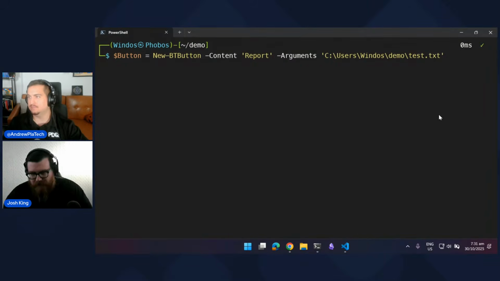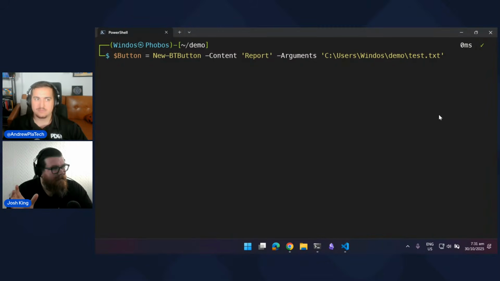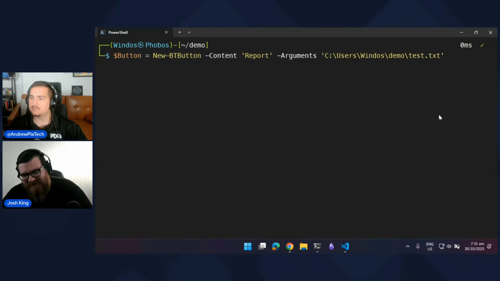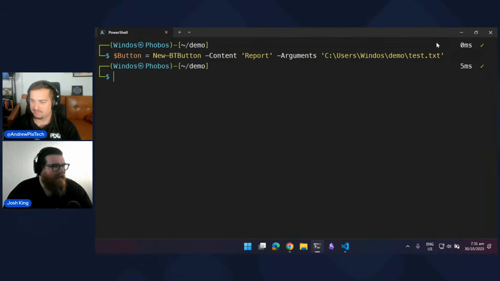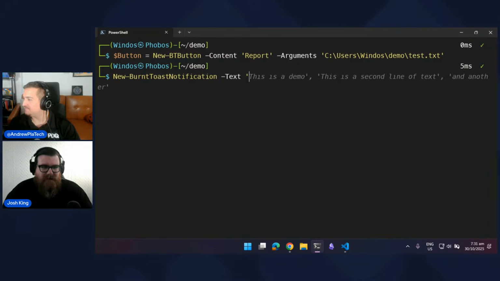The thing to be aware of there is I'm giving it the file name, and it's going to try and open that file in the default app for that file type. So if that's Notepad, it's going to open Notepad. If you give it a URL, it'll open in your default browser. I normally do this demo with a URL, like pointing to Google or something. But at the moment, I don't actually want to open the browser, hence I've created a text file on the fly. So let's create that. And then to actually use it, let's go back to new BurntToast notification. Let's give it some text. Say done.